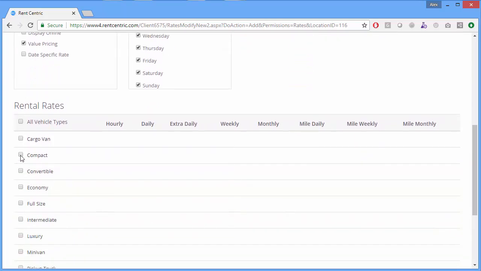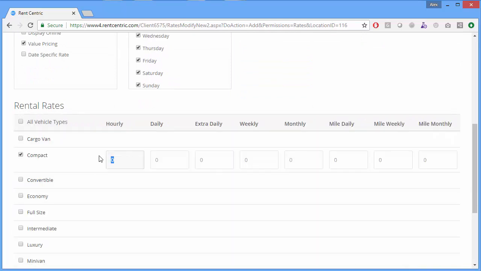So simply you can just go to compact and enter your daily rate, hourly rate. Let's say it's $8 an hour, and then your daily rate is 30, and it will automatically populate the rates. You can always adjust them, and these are the mileage allowed on a daily, weekly, and monthly basis.